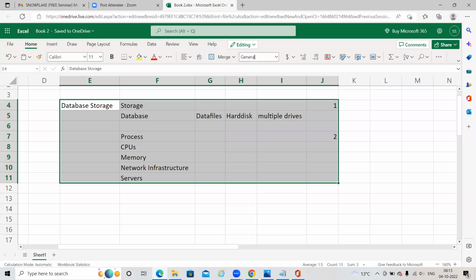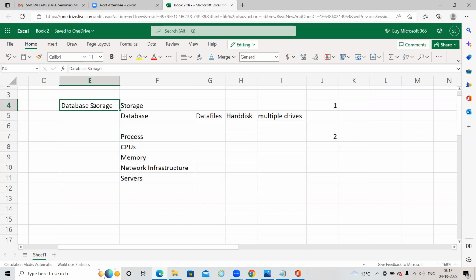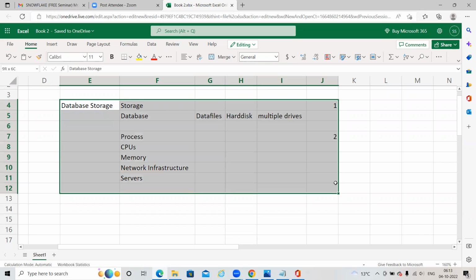Okay, I will take silence as acceptance. Fine. So in this case, this is about our traditional database.